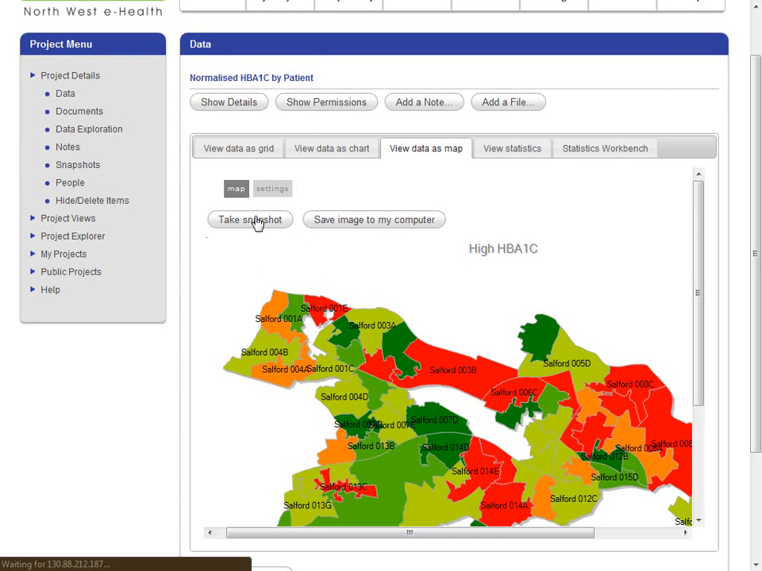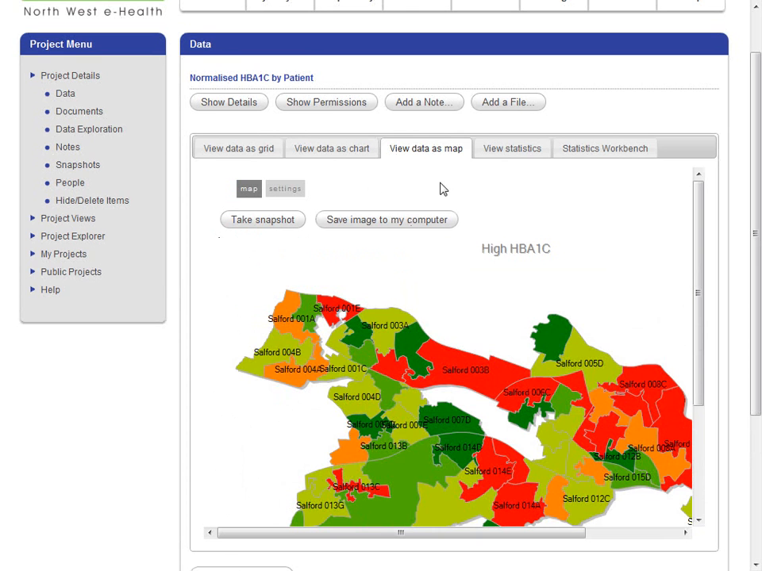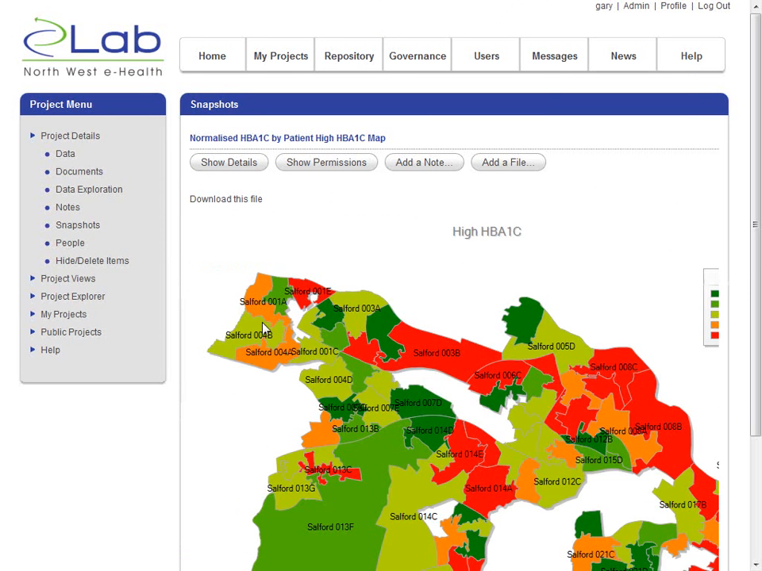If we're happy with the map, we can then take a snapshot of it, and if we wanted to, we could then continue working with the map and produce different types of presentations. The snapshot is added just like a note, so it's related to the original item, and then we can go in and see that image file that's created, and we can download the file or use it in other applications.